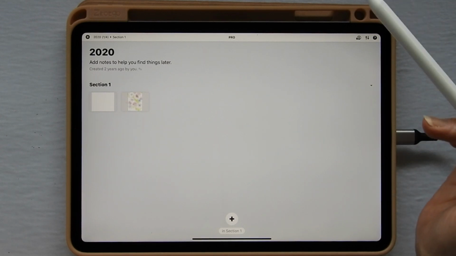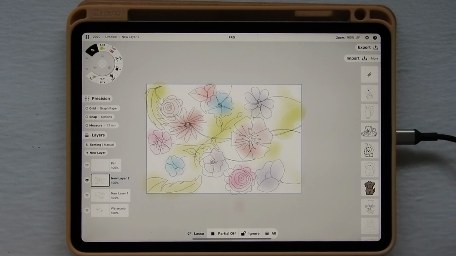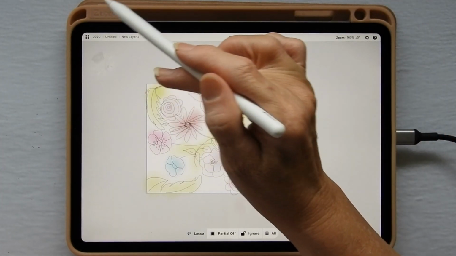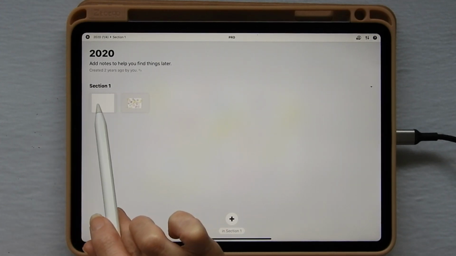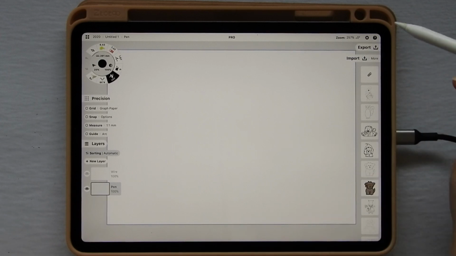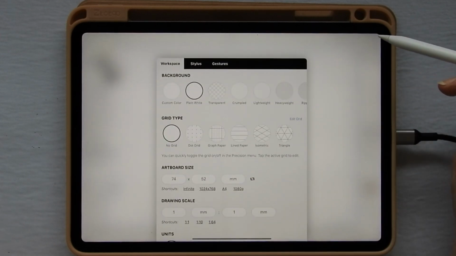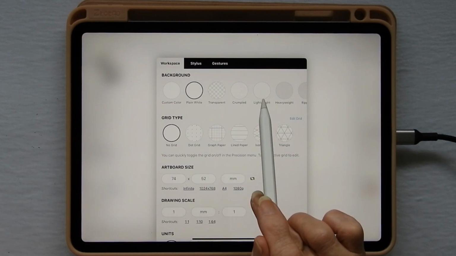You can do all sorts of things on here. If I show you this one, for example, I did this on Concepts and it was very, very easy to do. But you can do all sorts of things. So I'm going to go back to the start page and I'm going to just click on a page to open up.